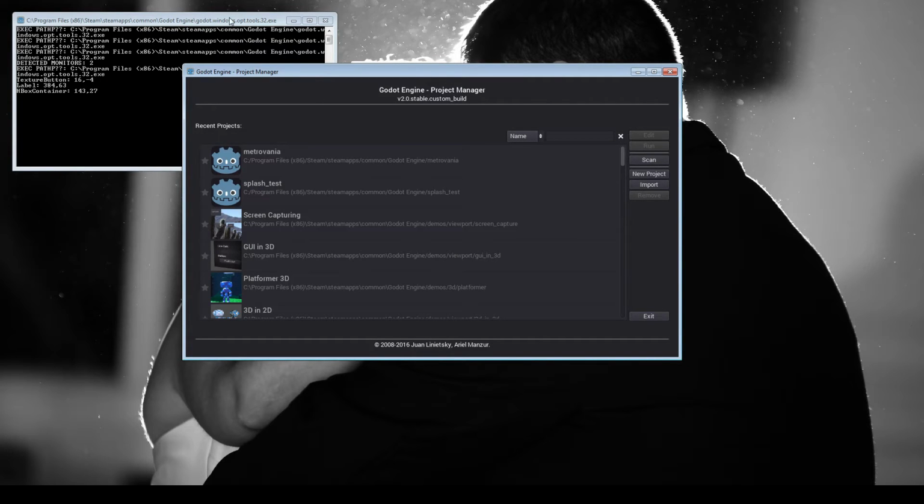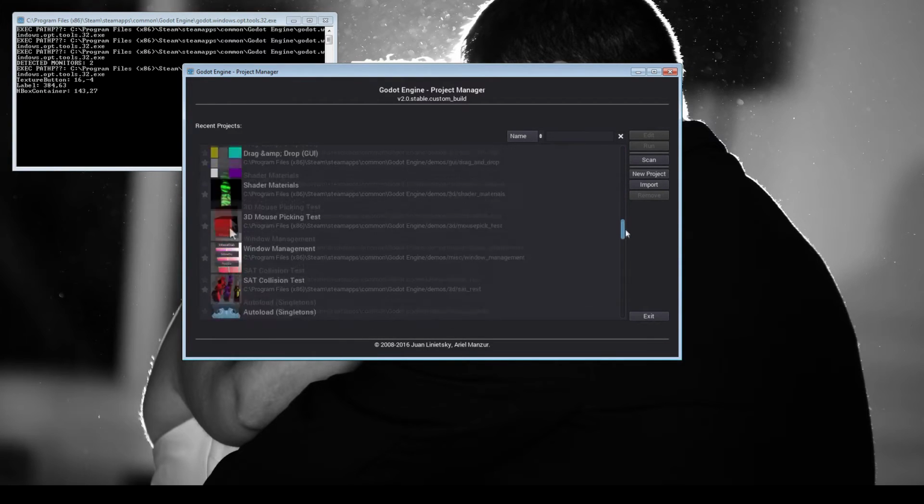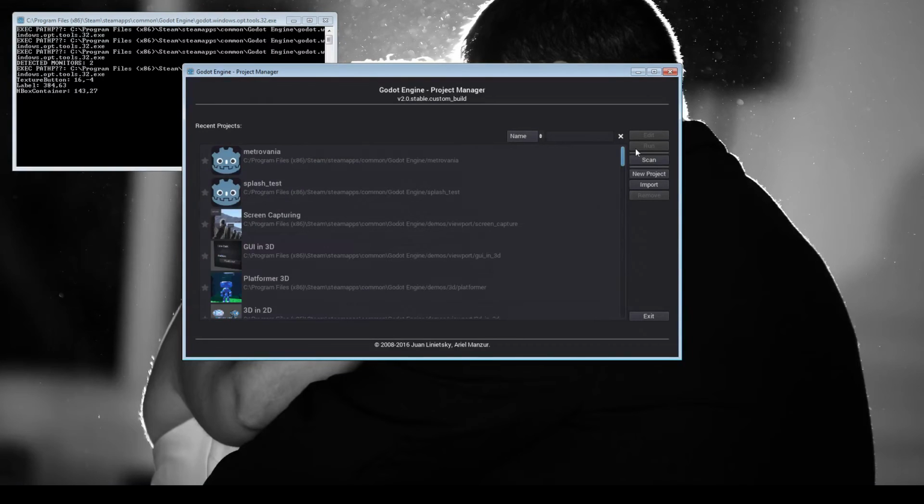When you start it up, there's a command prompt in the back that does a bit of the back-end stuff. And in the front here, we've got the project manager, where you can load up a bunch of projects and control your own projects. You can see here there's a bunch of demo projects, some really cool.